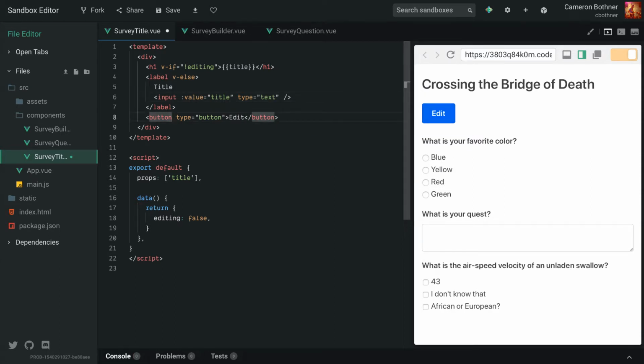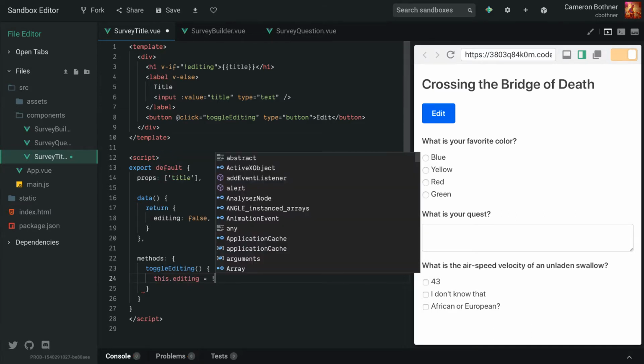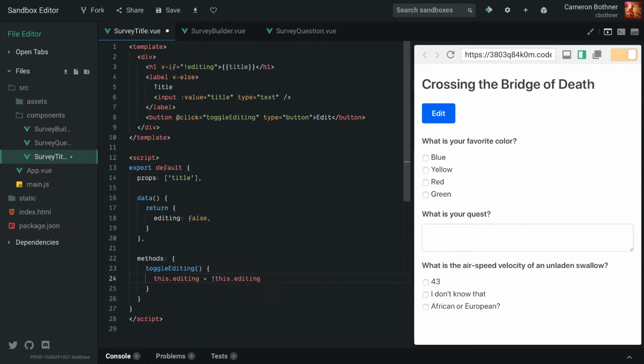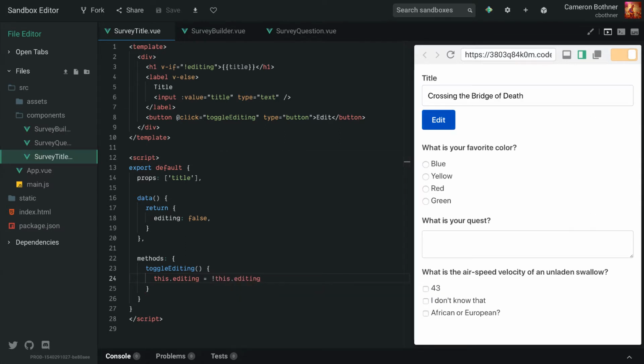So we're going to @click. Is short for @on, remember, so @on click. We're going to have something, maybe we're going to call it toggle editing. That makes some sense. So down here in methods, right, we're going to put a toggle editing function, and what it's going to do is just say this.editing equals the opposite of this.editing. So now when we click it, we switch back and forth between the h1 and the title.